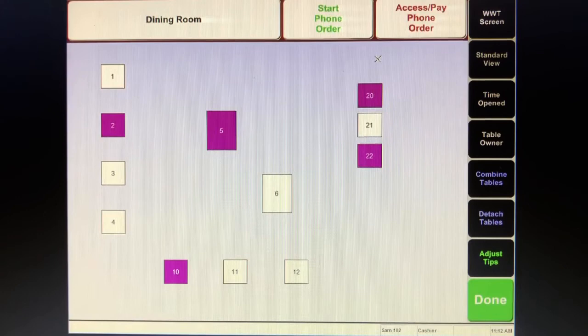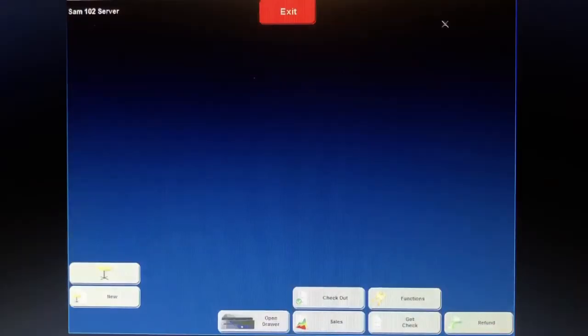Let's explore the Working with Tables screen. We'll click the WWT button in the upper right of the screen. Now that we're in the Working with Tables screen, we can see the table here on the left, which would take us back to the floor plan. We do have the ability to start a new table. We could open the cash drawer if needed. We could run our checkout if we're at the end of our shift. We can check our sales should we have produced any sales today. We'll check out key functions here momentarily. We could get a check from another individual, so just another way to access a check from an individual. And we can also process a refund, which we'll see is most times a managerial function.